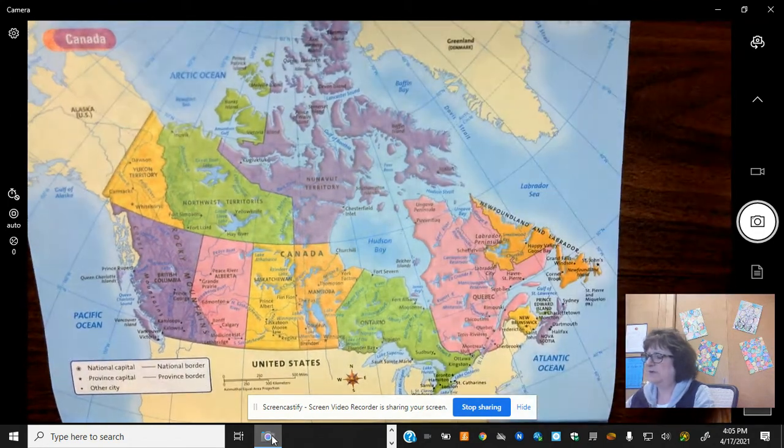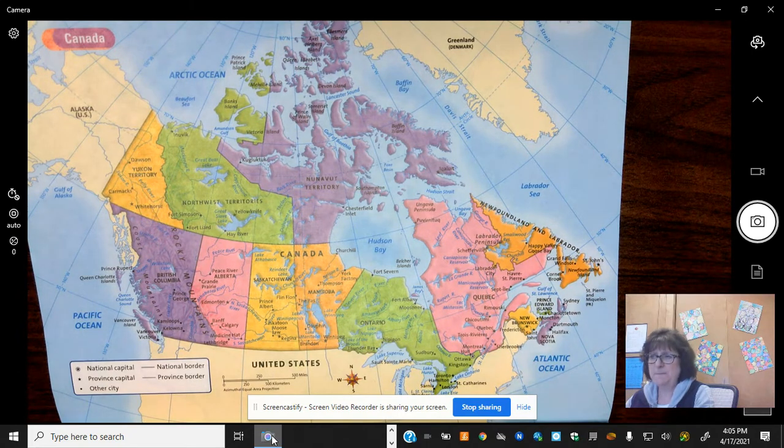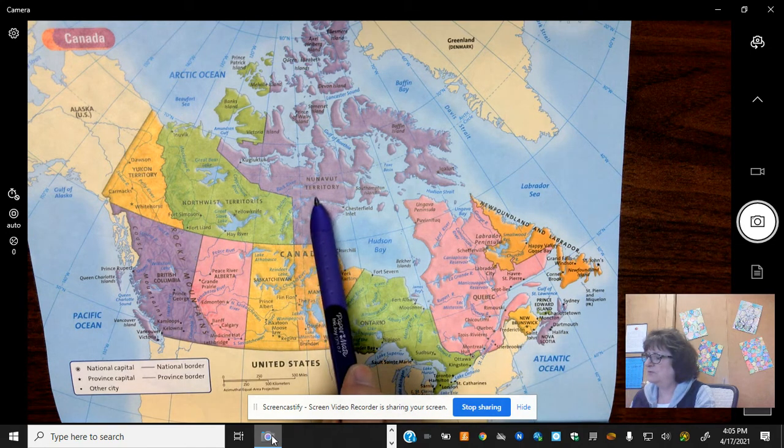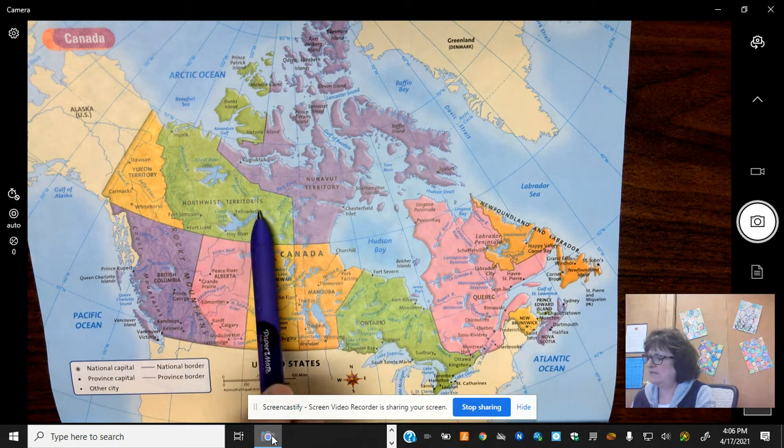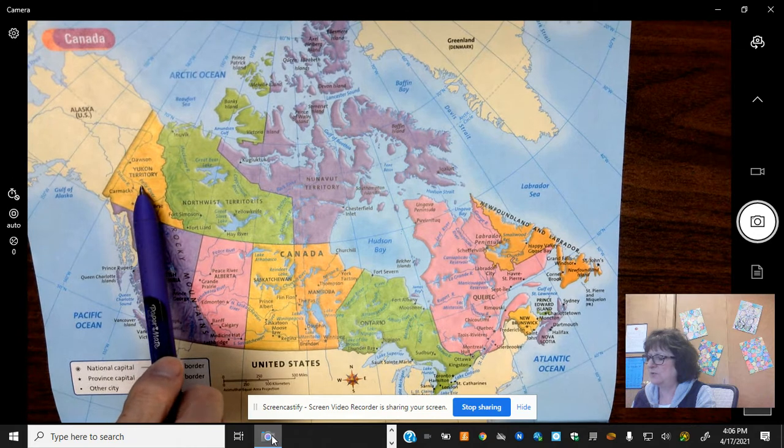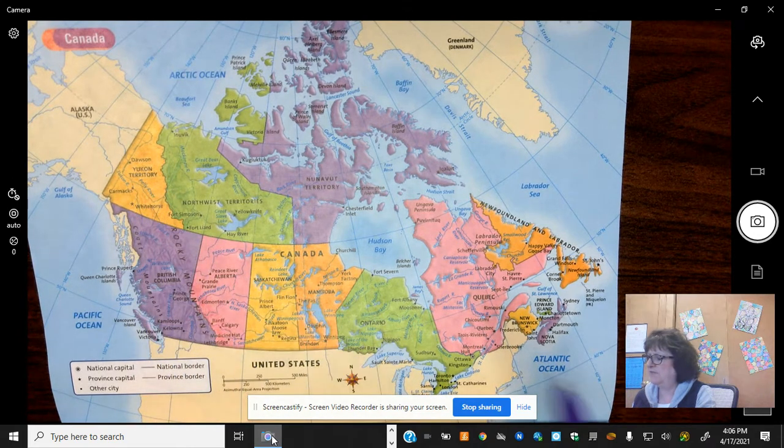You may have heard the term Eskimos before. Eskimos would be what we would now call the Inuit people. It's like a Native American tribe. And this is the Nunavut territory, the Northwest territories, the Yukon territory. And there are some very famous rivers around in here too.